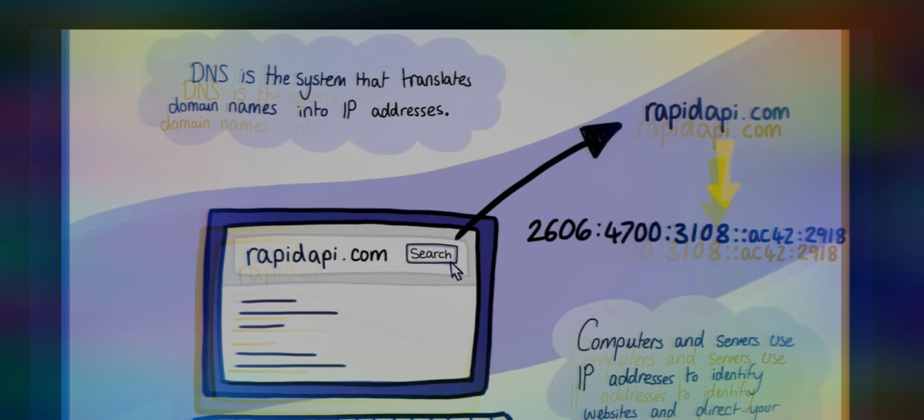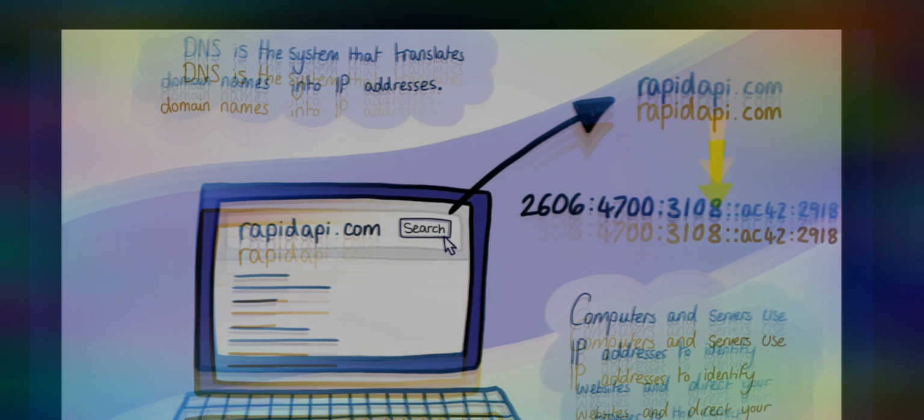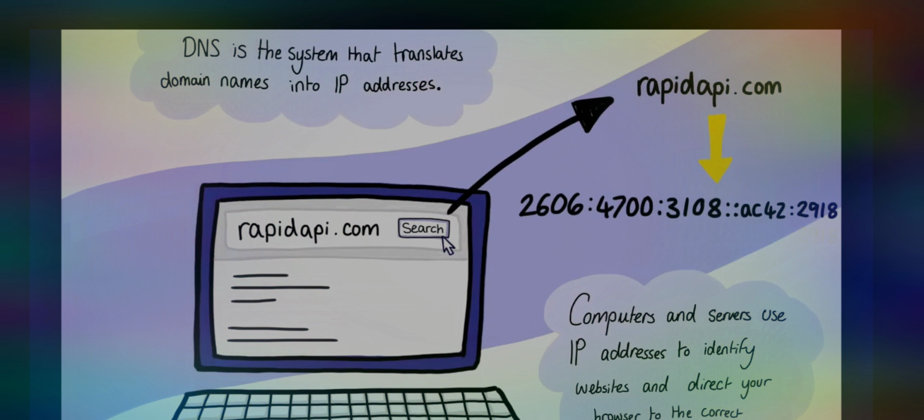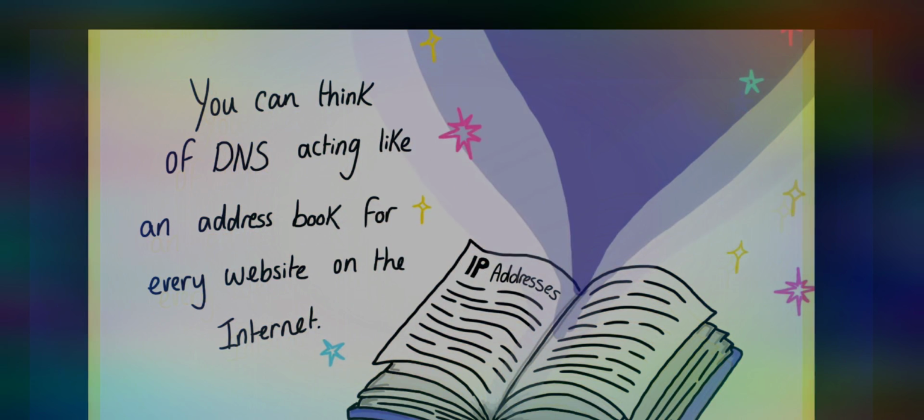So that is called rapidapi.com. So I am going to search. So rapidapi.com is like this, this is the IPv6 IP address. Computers and servers use IP addresses to identify websites and direct your browser to the correct one. You can think of DNS as acting like an address book for every website on the internet.